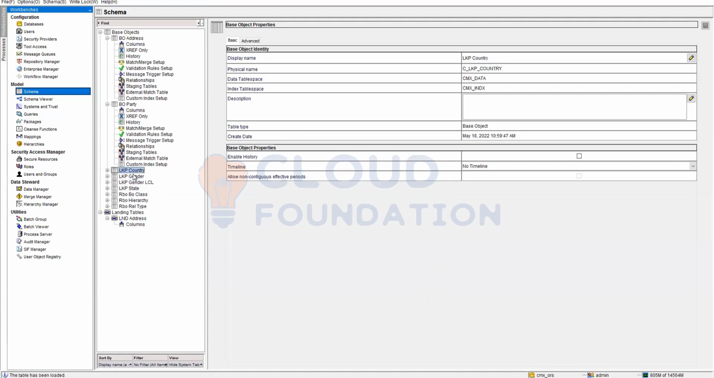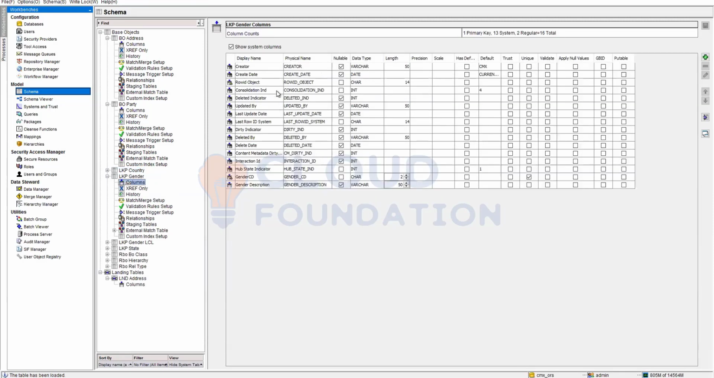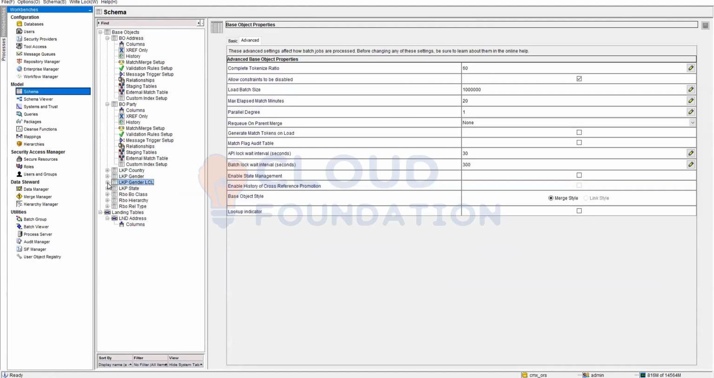So basically you can see this lookup table. I have not enabled the history, no timeline. In the advanced, it is utilizing lookup indicator, no state management, so that it will have less and less table metadata. Okay. So in the gender table, you will see I have gender code and gender description. That's it.